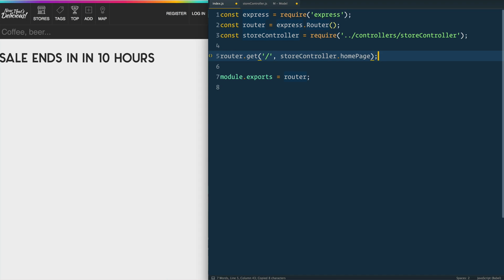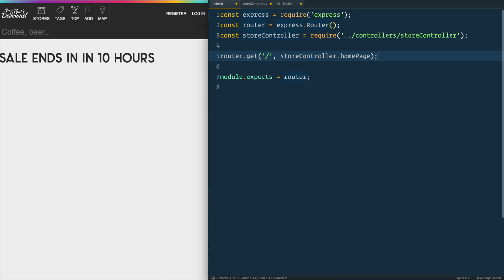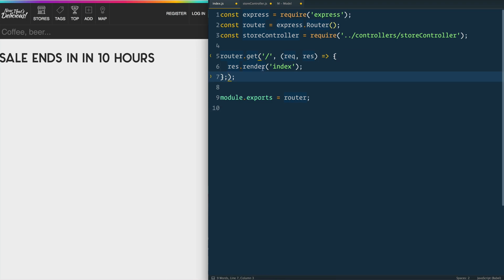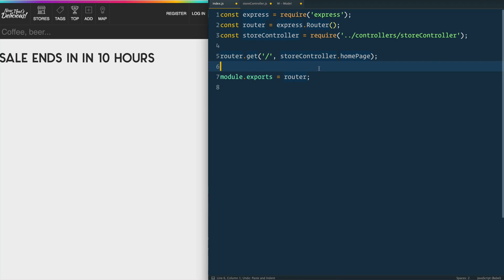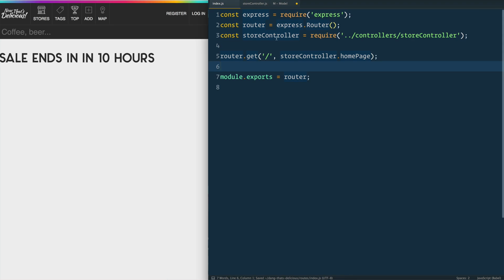Called homepage. And what this does is it will then take this function here, and we will essentially just copy and paste it into here. But now that code is not directly tied to the route. It's just tied to being its own function, and we can pull that out and attach it to any route that we want at any time.